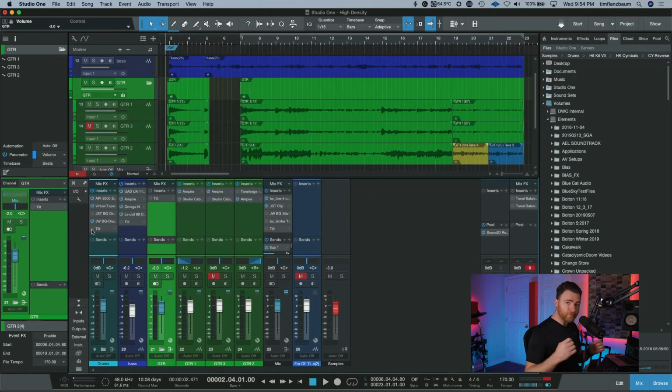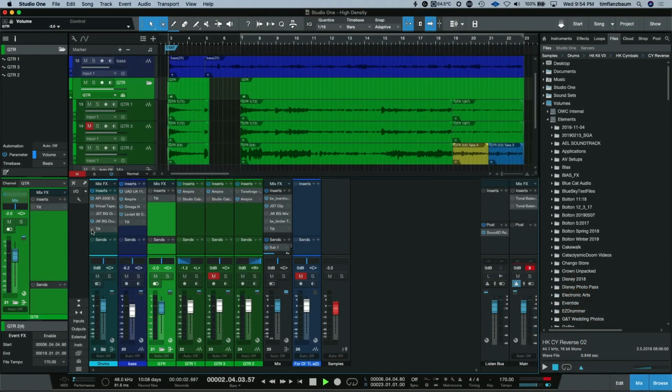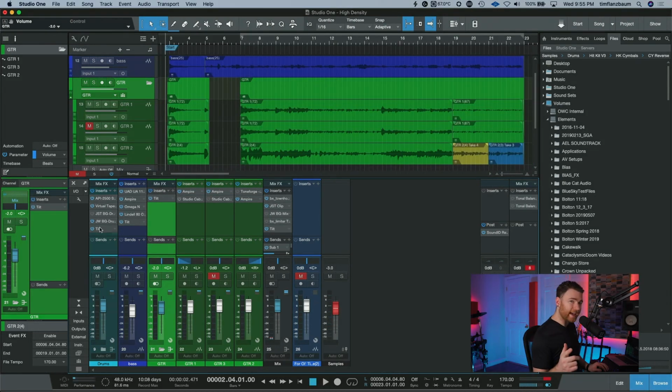So let's go ahead and listen to before and after with tilt on all of the different things we did. So our mix bus, guitar bus, bass guitar, and our drum bus. Here's the before. And here's after.